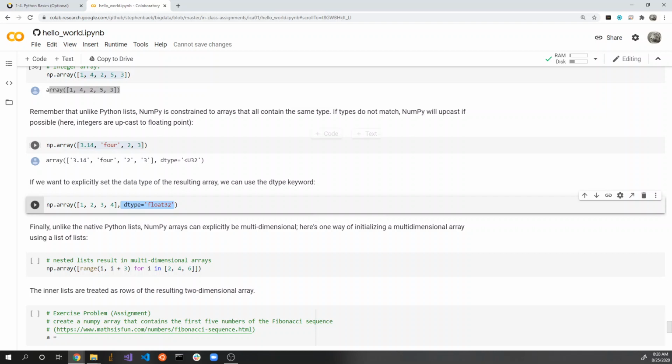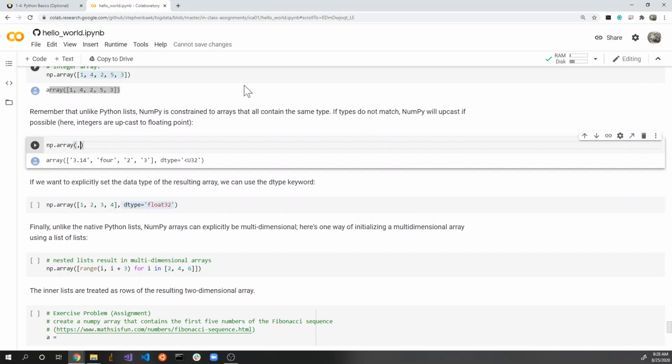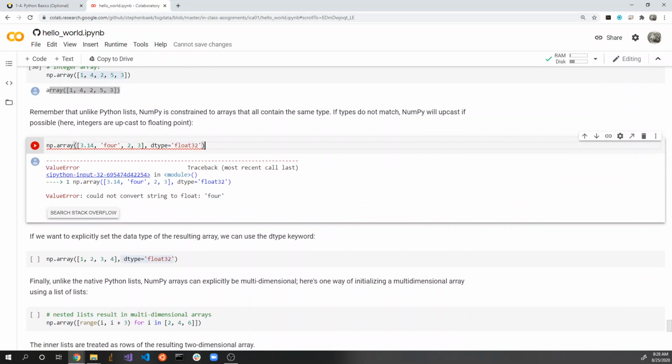Okay. Now, what if I put that in this code? So I'm forcing it to convert this array into floating point. In that case, your compiler complains because there's no trivial way of converting this string into a floating point number.